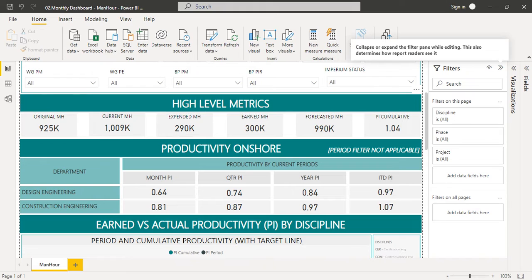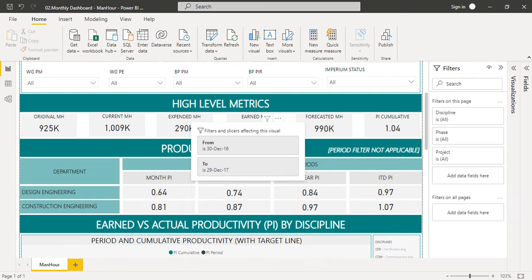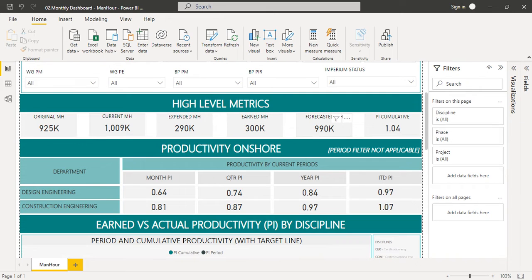Then we have high level metrics of original man hours, current man hours, expanded man hours, earned man hours, forecasted man hours. And the last card is PI, project productivity index cumulative. Then we have productivity onshore. It always shows us the latest month, the latest quarter, and the latest year productivity. It shows that for design engineering and construction commissioning certification engineering.